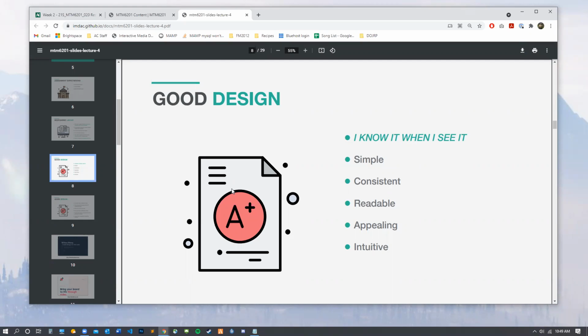Also, a really key point: the smaller the screen, the bigger the text, not the other way around, right? We don't need giant text on a big screen. We need big text on mobile, right? And that's what we're looking at. Appealing, again, I'll talk about in just one sec.